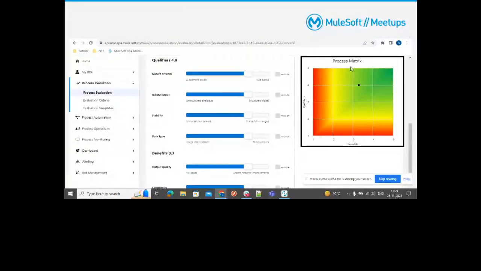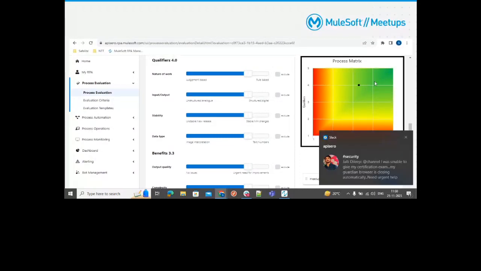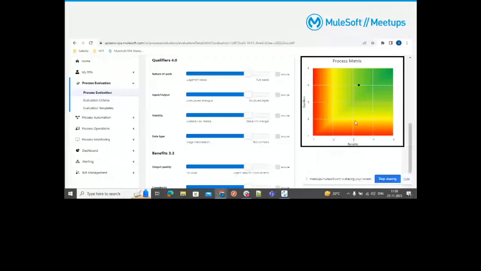Let's say if this process matrix is going on the red side, then it's a bit tricky, and we can decide whether we need to do it or not. But if it's on the green side, then it's completely a yes from our side to do the automation for that process.